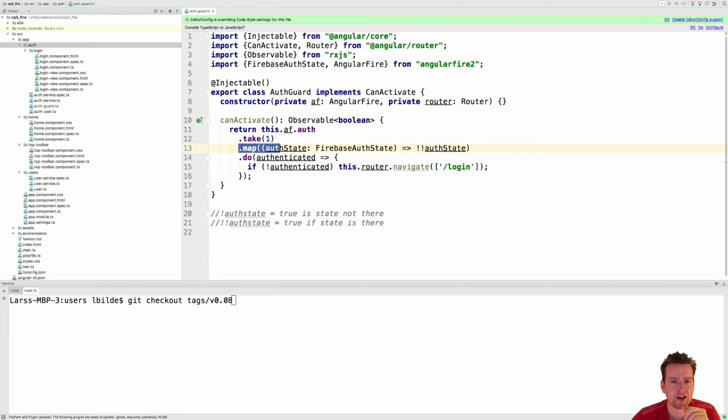And then we're going to map that state into, and this is a crazy one, a Boolean value of true if there is an auth state. So I'll try to explain why that is the case. The first part is actually this. We're saying if not auth state, then it would be true if there's no state available, right? But we don't want that. We want it to be true if the state is actually there. So we're saying not. It's not a crazy sign that you can use in TypeScript, it's just two times not.